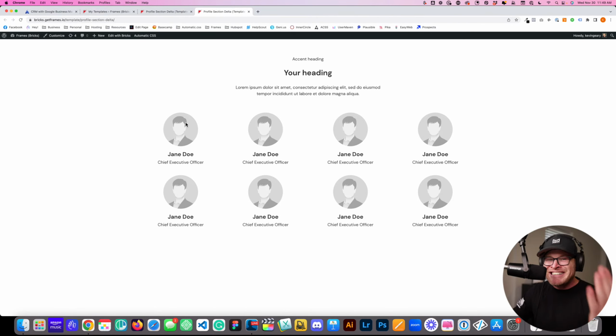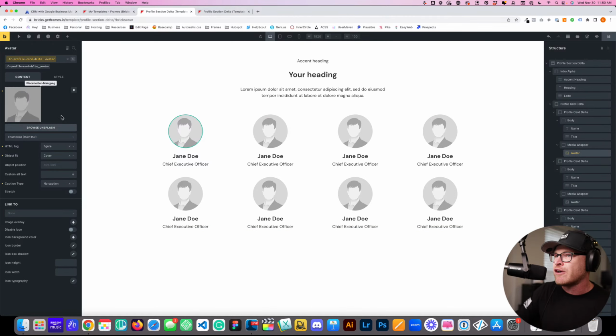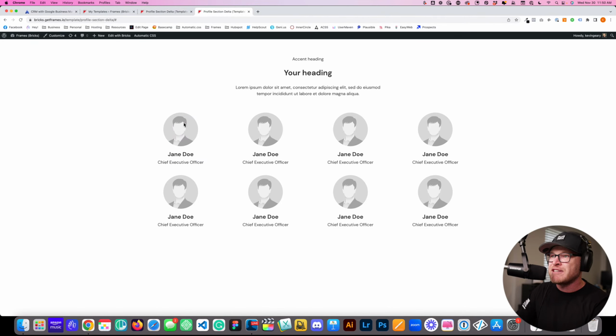So this image on the Z-axis is actually above the clickable area. I cannot click on that link. So what I have to do to fix this is make sure that this Delta card avatar is position static by default. And sometimes, let me see if this fixes, there you go. Sometimes if it's really egregious, you have to use important. But in this case, you don't. So that one is good there. Now you're going to see these are not clickable.